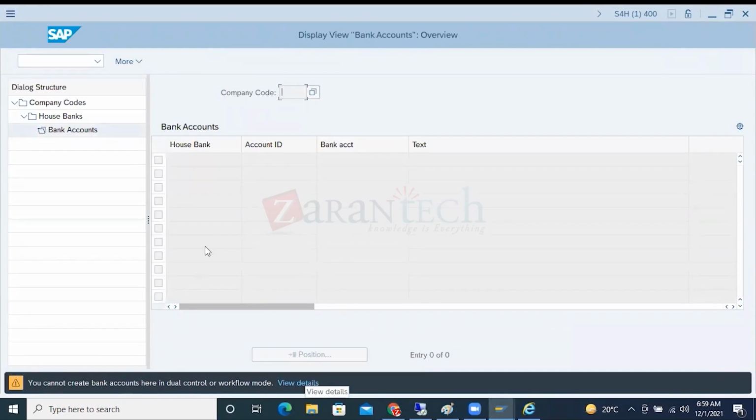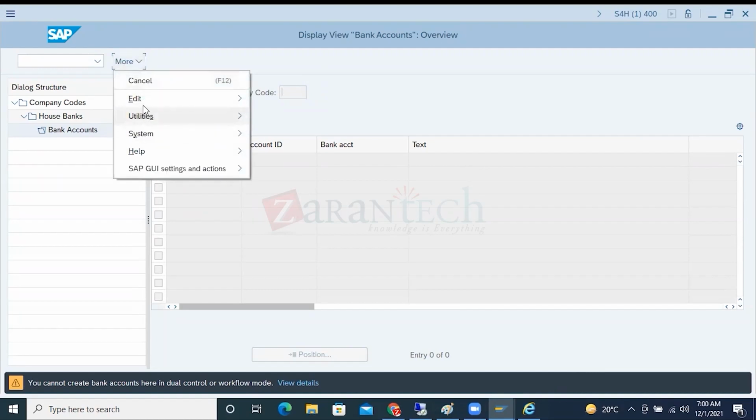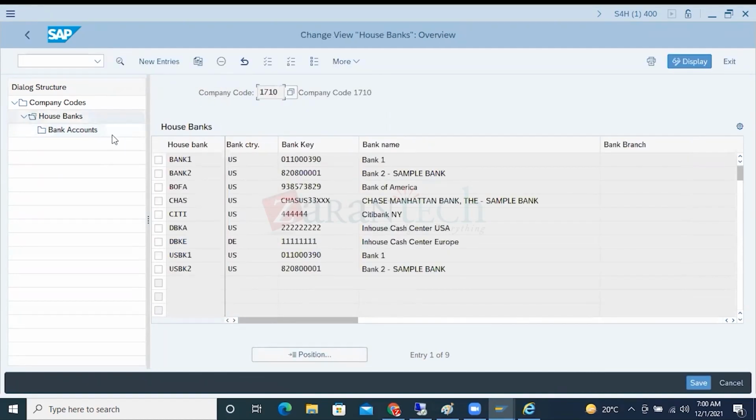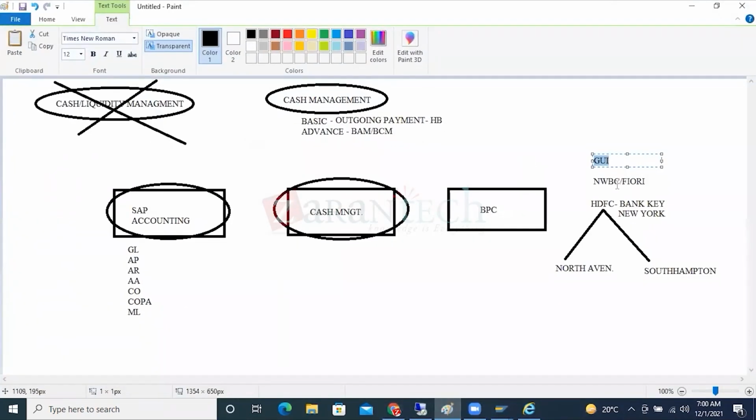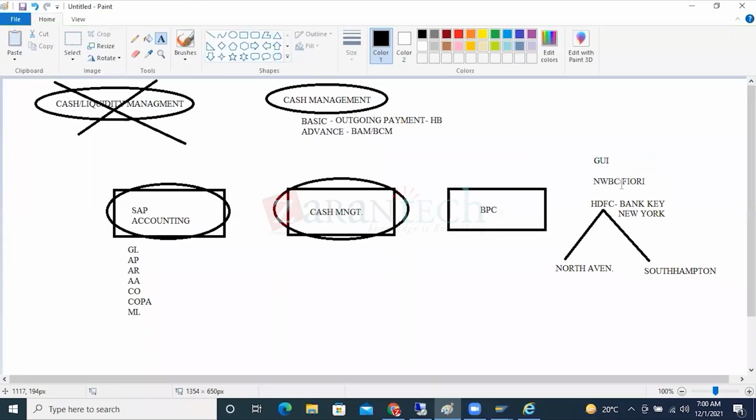So there is no workflow activated. If I want to create, for example, a bank account here, you cannot create it in a dual control or workflow mode. Why? Because they have not activated the full scope here. Okay, they have activated only the basic scope. That is the reason if I go to any bank, double click on the bank accounts, and click on creating a new bank account, it gives an information: you cannot create bank accounts here in a dual control or workflow. It is telling that either you can create your bank accounts through the NWBC, NetWeaver Business Client, or a Fiori client.